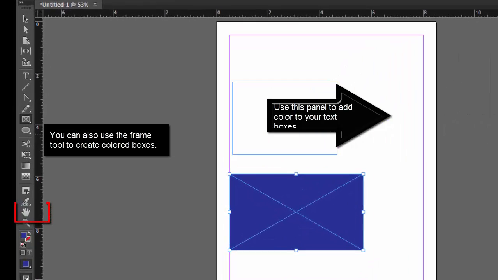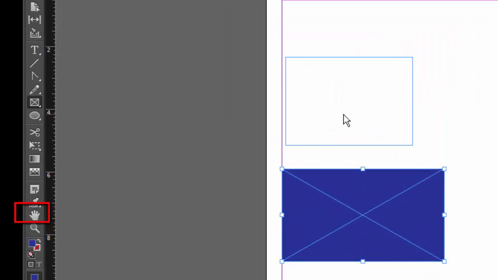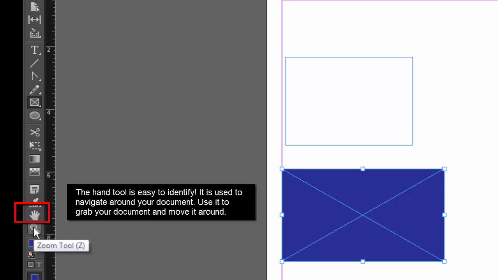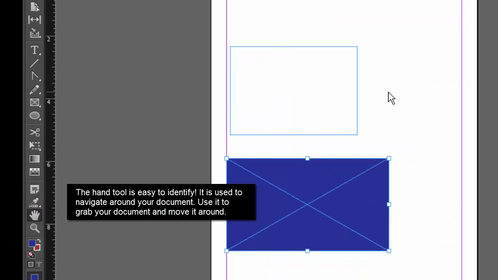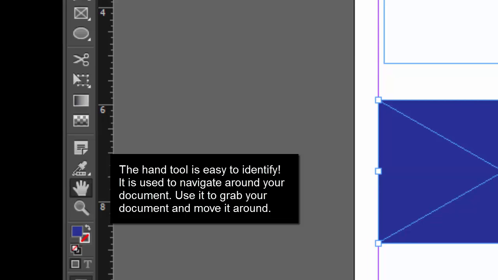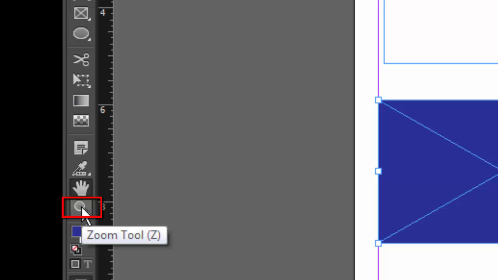The fourth most commonly used tool is the hand tool. That's right over here. You can use the hand tool to move your document around. Let's see now, I'm going to select the hand tool. Then I can grab my page or my document and move it all around. The hand tool works especially well in combination with the zoom tool. And here is the zoom tool. This is the magnifying glass.